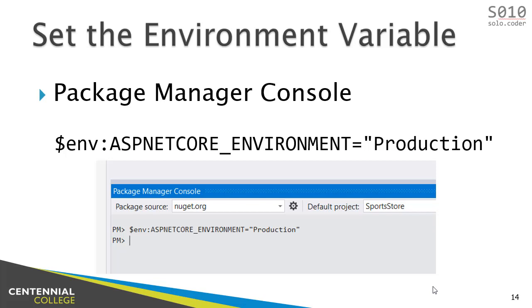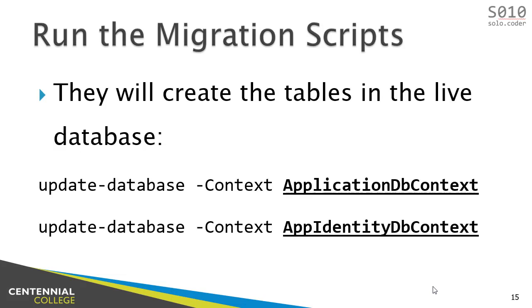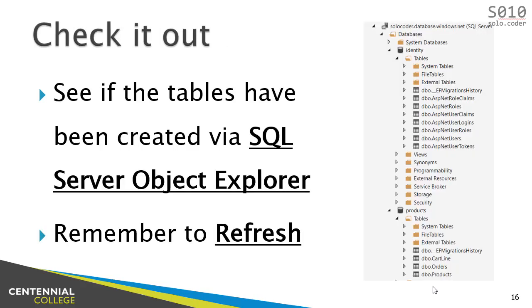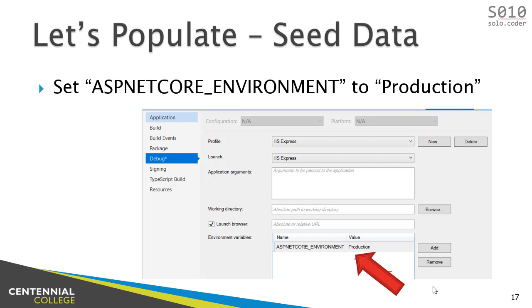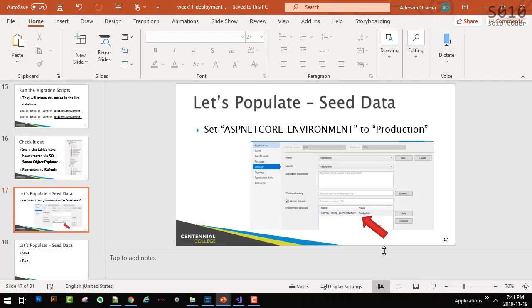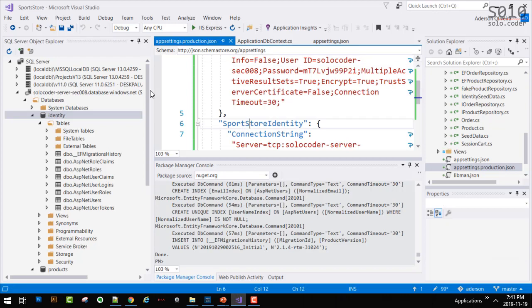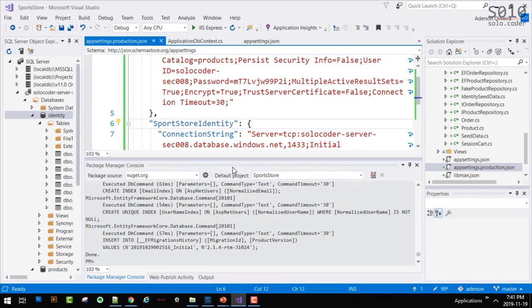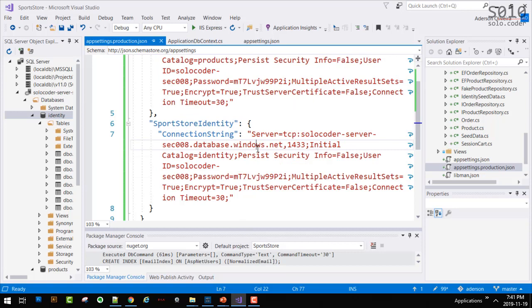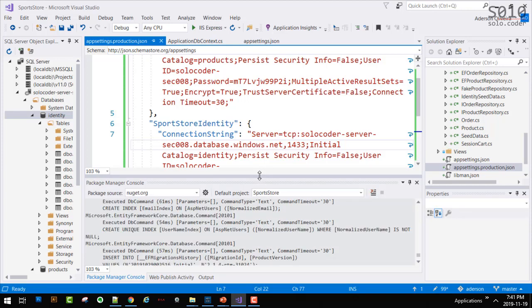Okay, so set the environment variable, we did that. Run the updates, we did both of them. Check in SQL Server Object Explorer, we did that. We saw the tables. Now, let's run the application and see how it goes. Before I run, if I run it right now the way it is, it will run against my local database because I need to make one quick change.